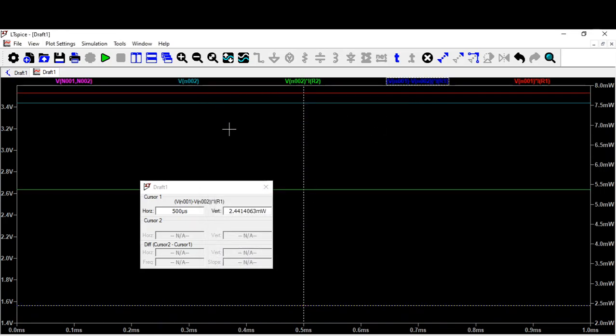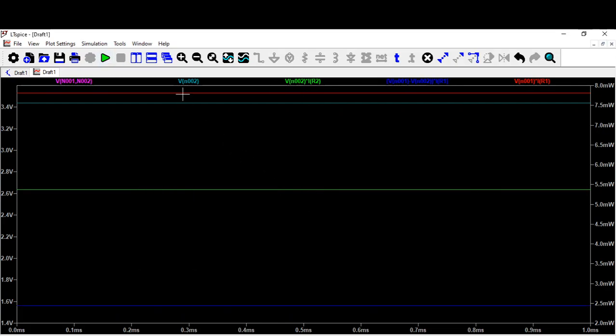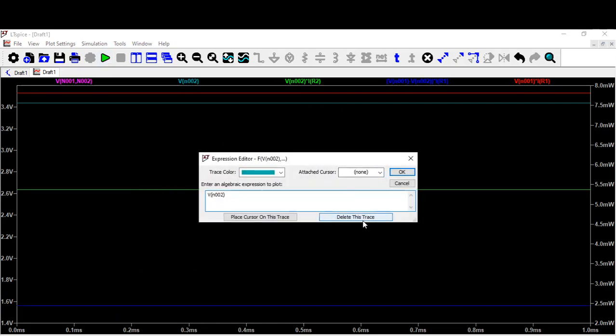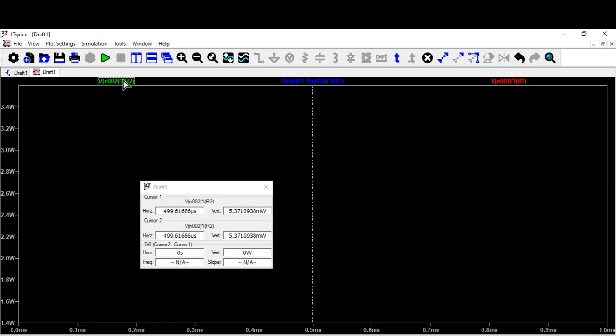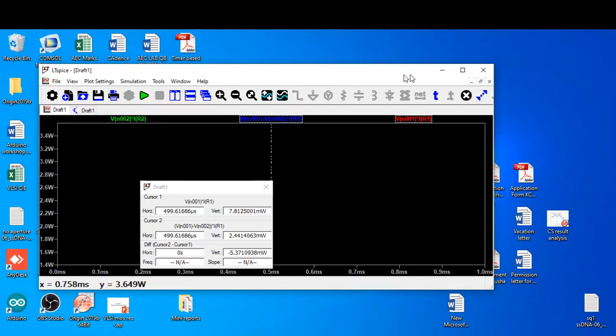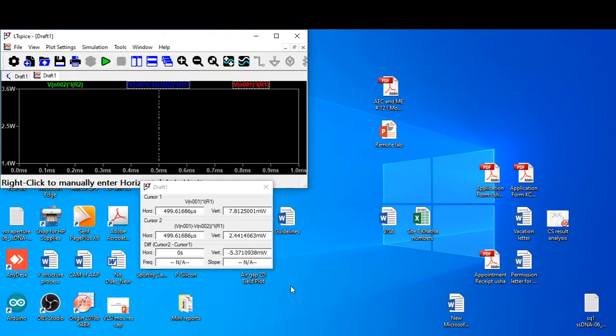Okay, what I'll do is I'll remove all others. Let me remove this. I will delete this trace, and this trace also. Let us simply verify all the three powers. You can say this is one power, which is 3 point something, and this power is actually 2.4, and this is 7.81. These are the three different powers we have.